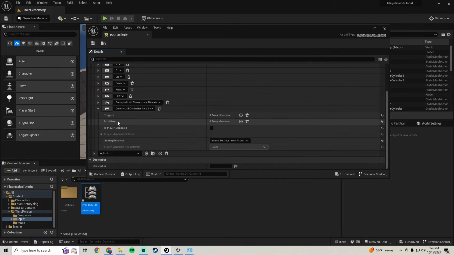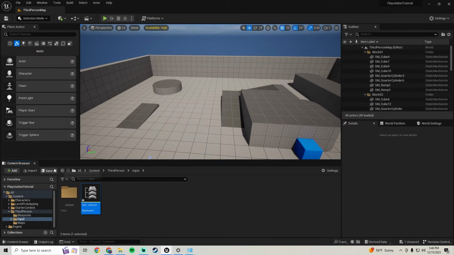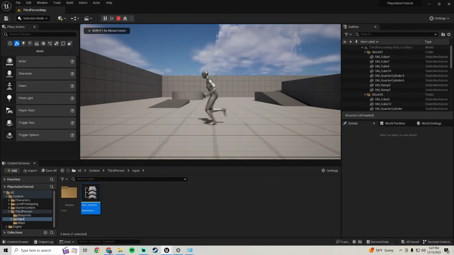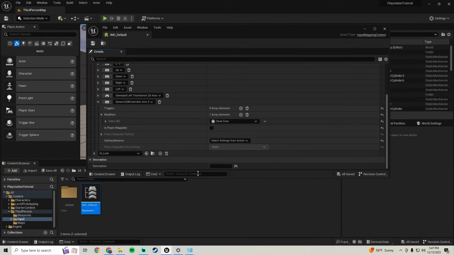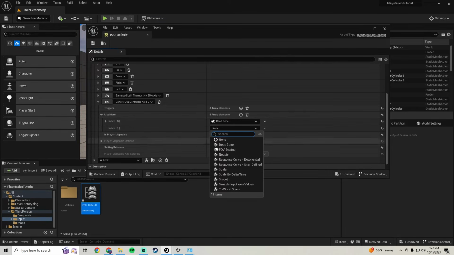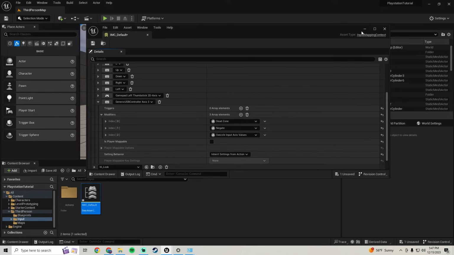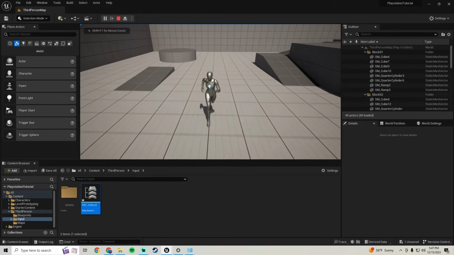So on the move forward, we need to add some modifiers. So we're gonna add one. First one we're gonna add is a dead zone, and now we should be able to move. But if you hop in and look, I'm moving forward and backwards, but it's moving left and right. So what we need to do is add, I think it's negate, and we also need to add a swizzle input. So we'll check that. And now I move forward, it moves forward. I move back, it moves back.